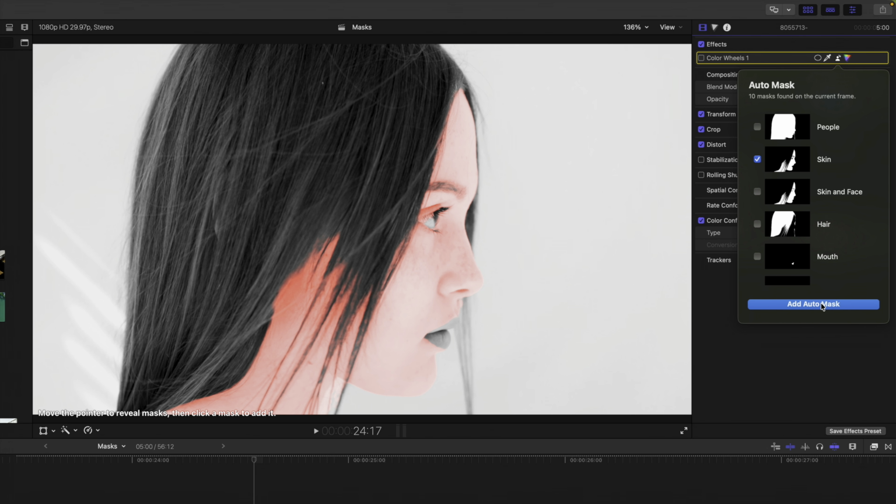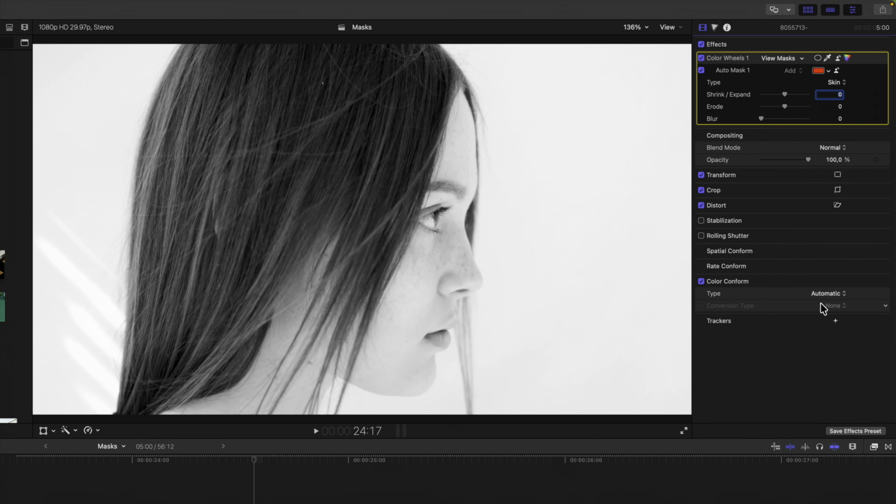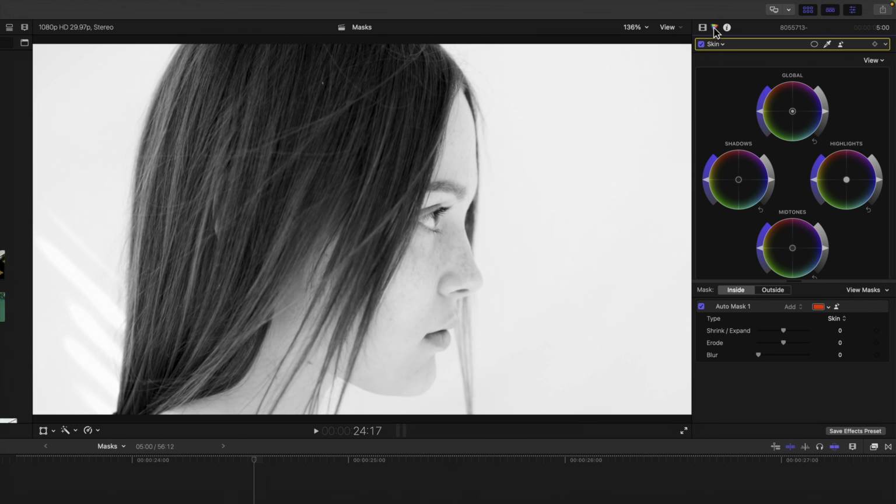Now I simply click Add Auto Mask. With that, the mask is created, and I'll even rename the filter for easier identification later on. I'll double-click the name and enter Skin. Now I can jump back over to the Color Inspector and start making my adjustments. But before I do that, I obviously need to know what the correct color of skin even is.